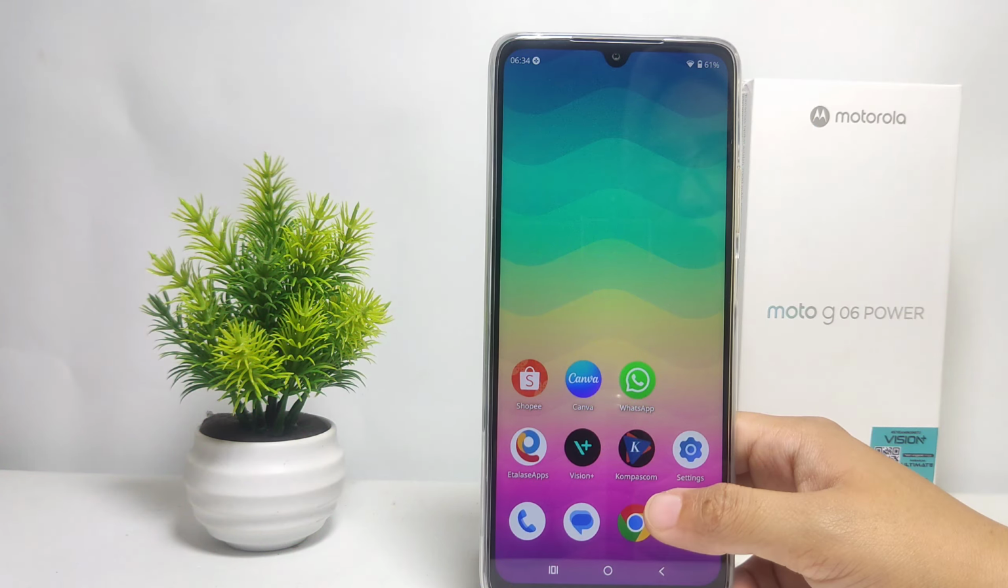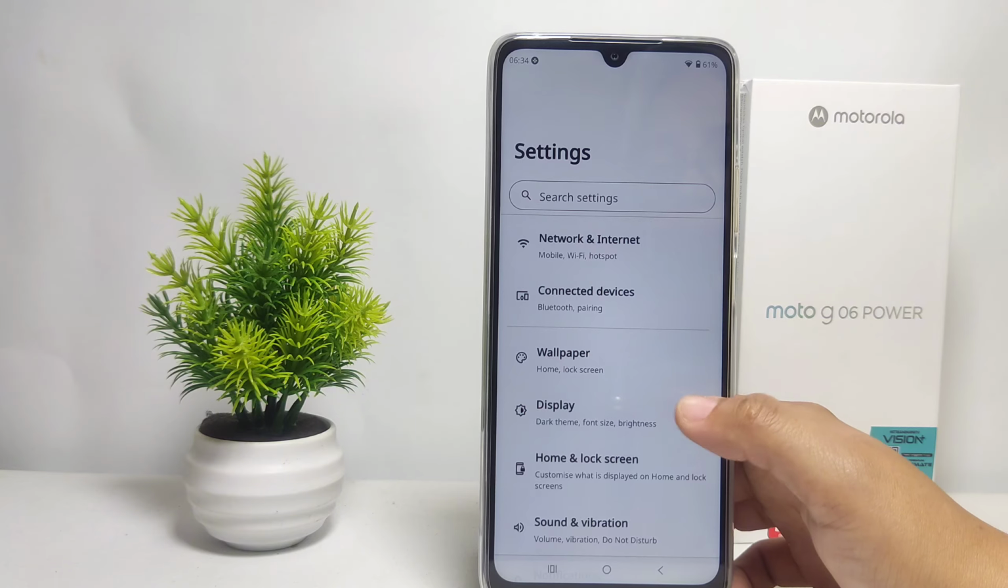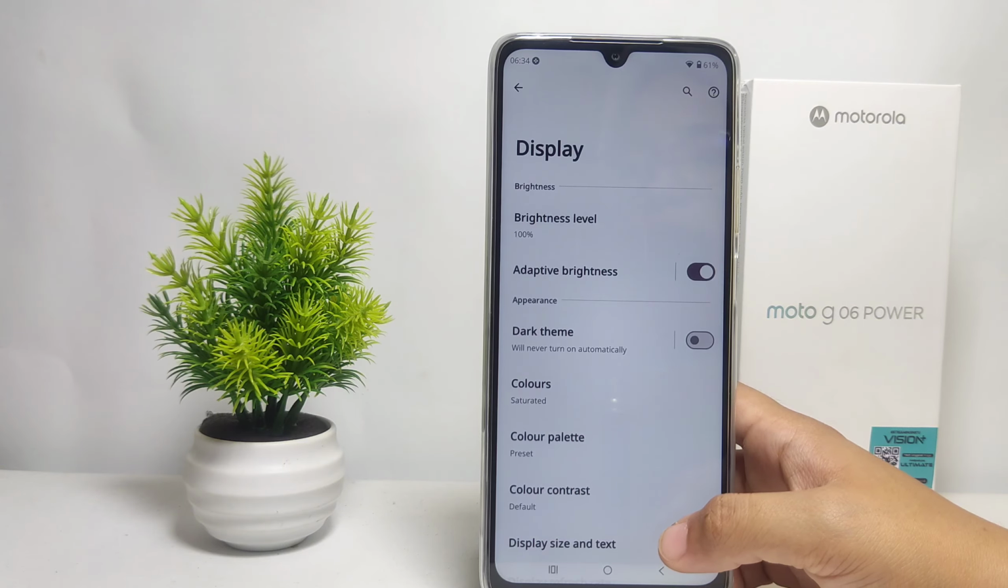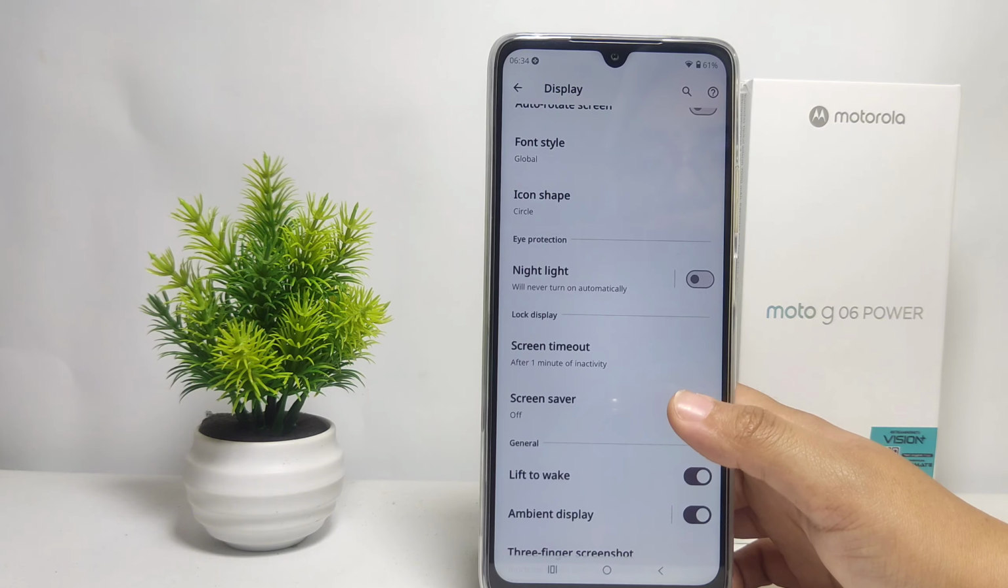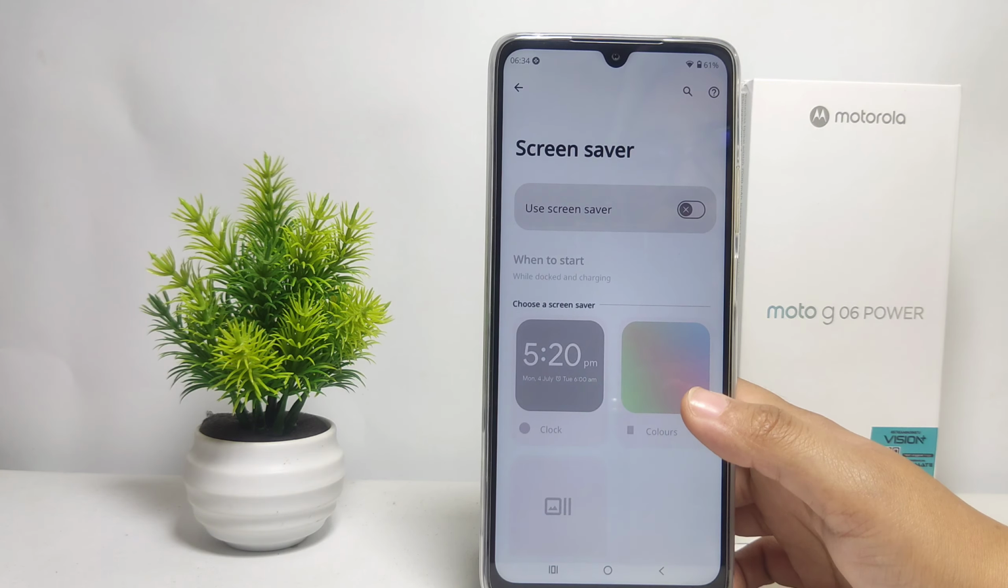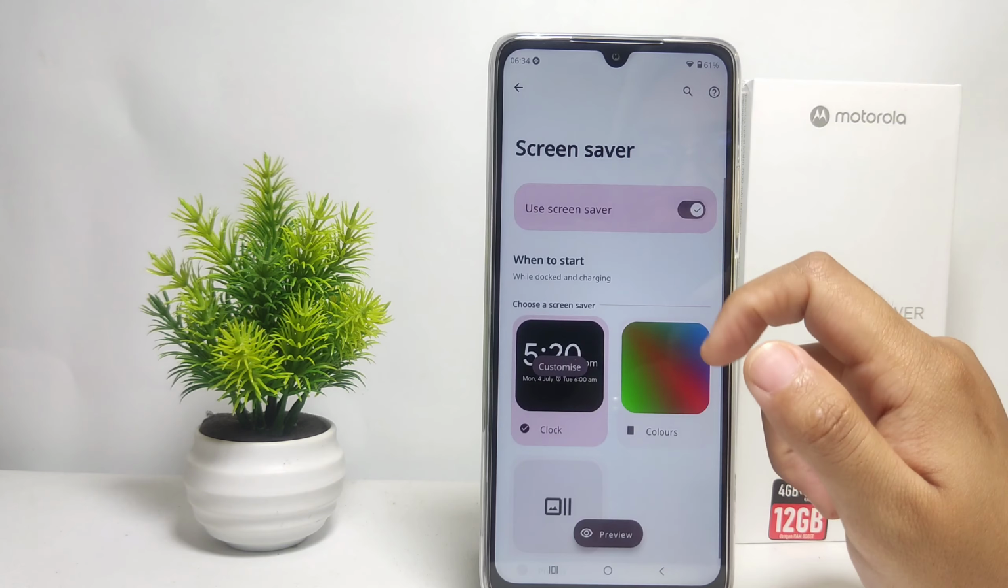Well guys, first things first, you just have to open the Settings app. Now in the settings, go to the Display options. In this display page, you just have to scroll down until we find the Screensaver option, like this. Tap on it. To activate it, you just have to tap the button beside Use screensaver. I'm gonna tap on it.